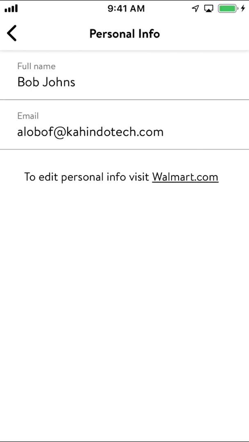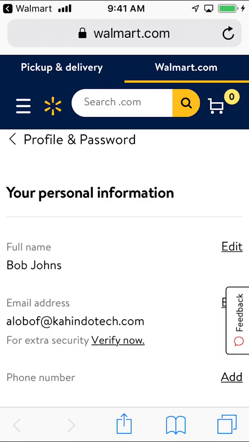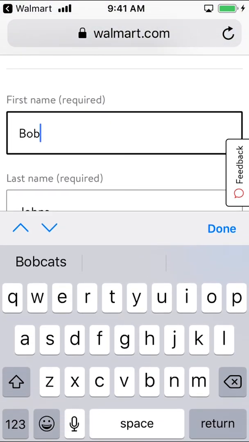Once you arrive here, make sure you tap on where it says edit personal info, visit walmart.com. Make sure you tap on that right there. Then you're going to arrive on this main screen right here. Make sure you tap on where it says edit. As you see, where it says full name right there, tap on where it says edit. Then you can switch your name.